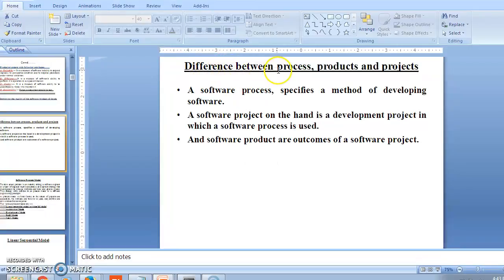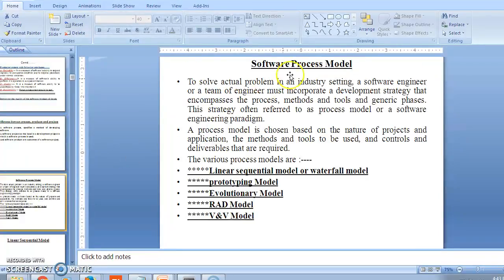The next slide is based on the process, product and project differences. A software process specifies a method of developing software. A software project, on the other hand, is a development project in which a software process is used, and software products are the outcomes of the final task.